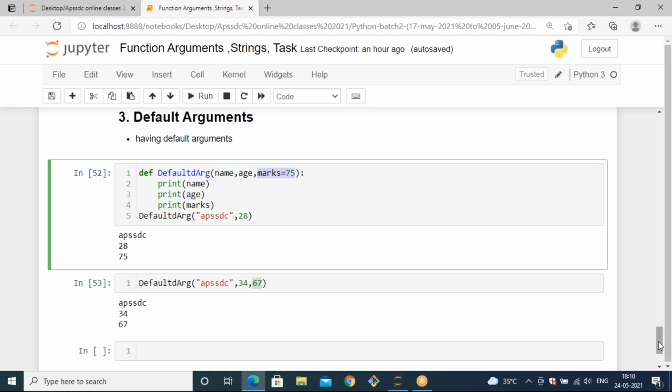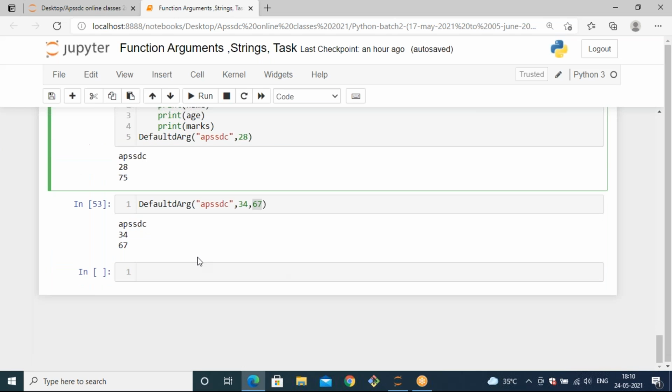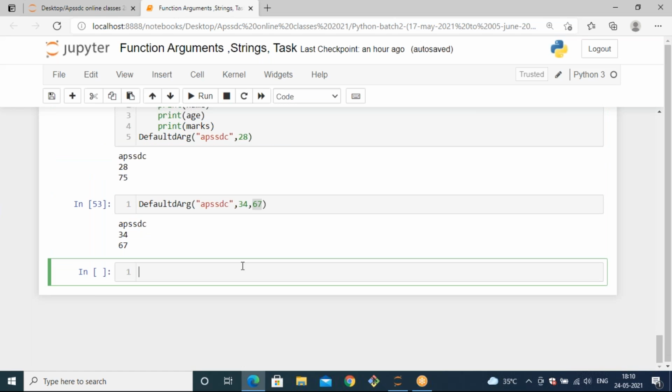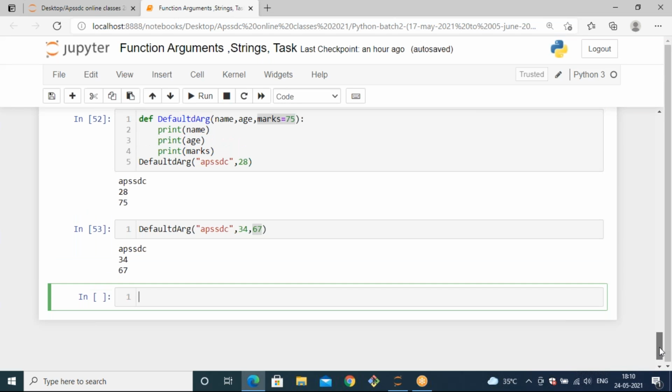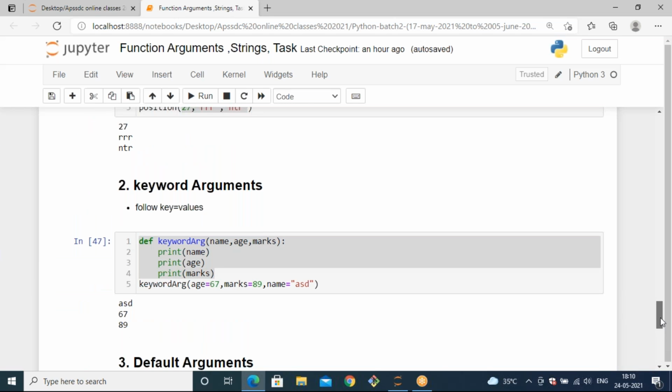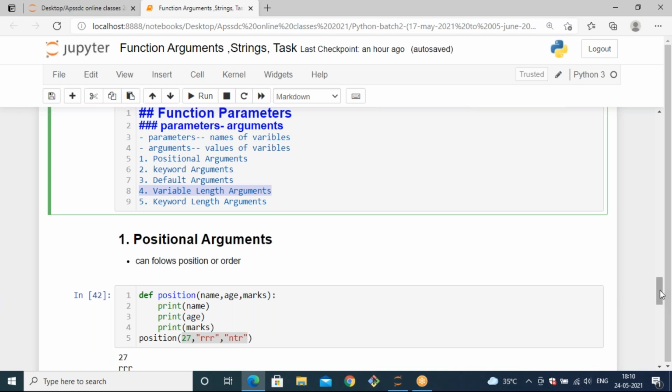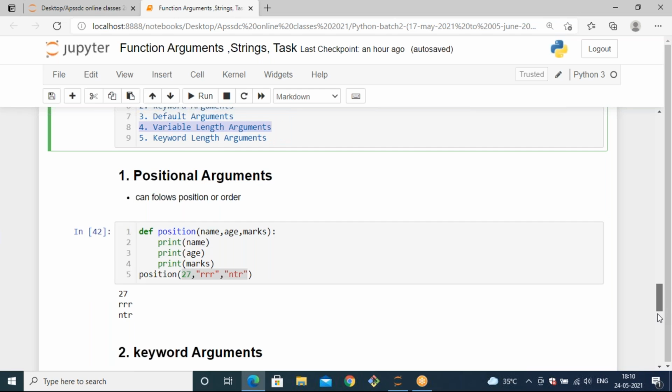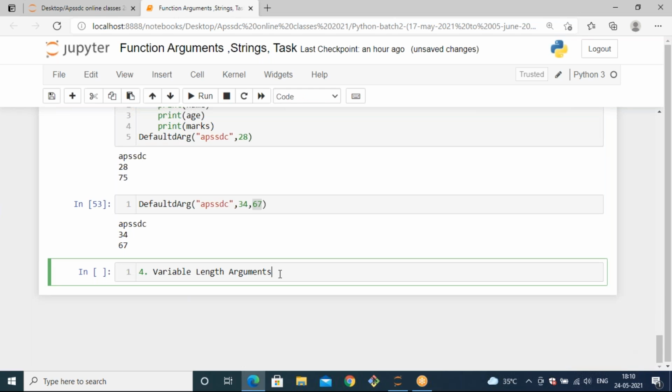Okay, next let's see variable length arguments. Variable length arguments means sometimes we might not know how many data items we have to pass to the function. Sometimes we don't know the exact number of data that can be initialized with the function. So you can use variable length arguments with the star mark.